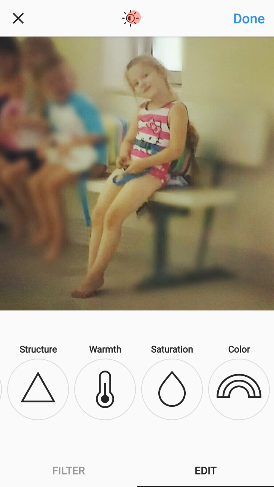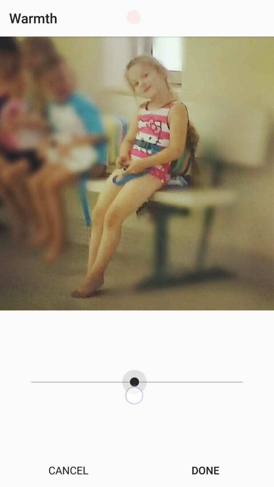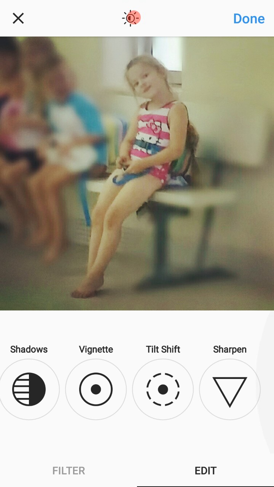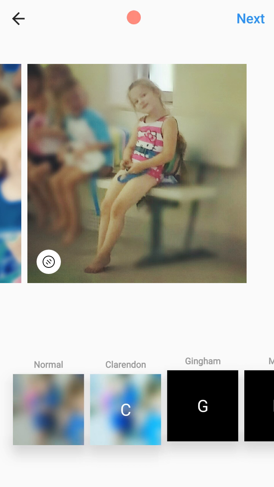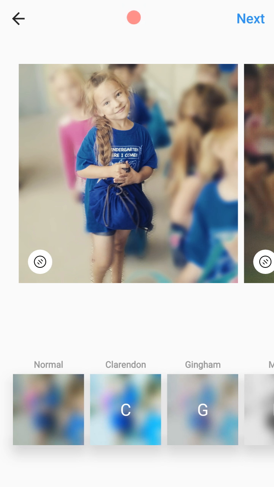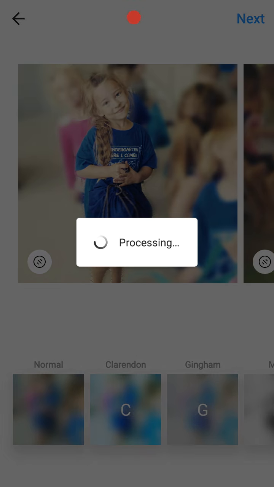And then I like changing the warmth because see, it's kind of yellow. If I make it a little colder, it'll take that yellow away. So now I'm going to be done. And now both of my pictures are good. They're cool. So I'm going to click next.